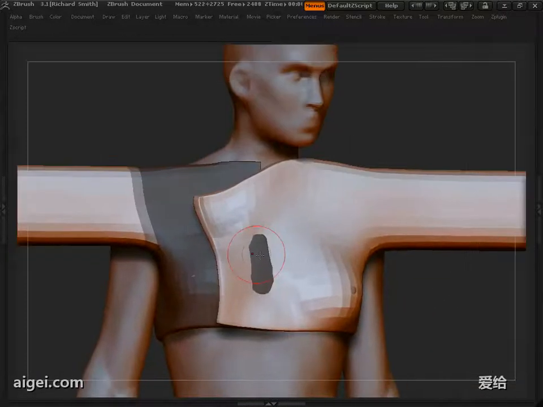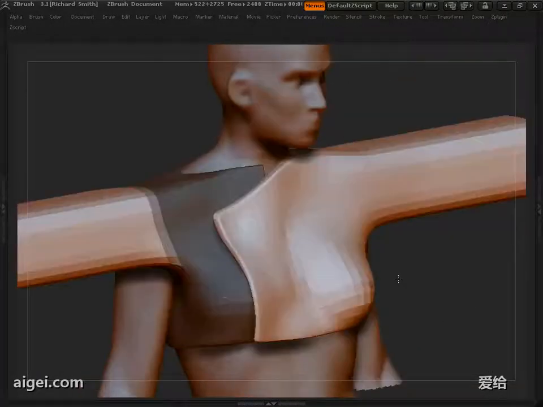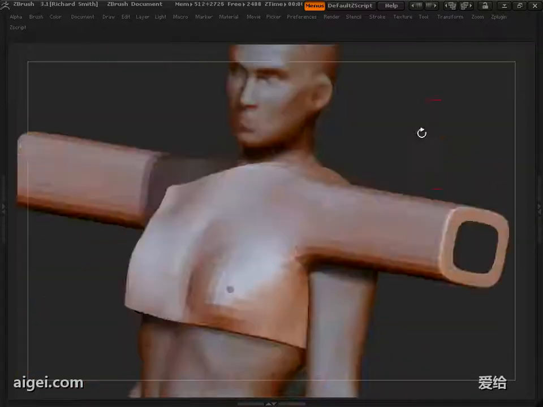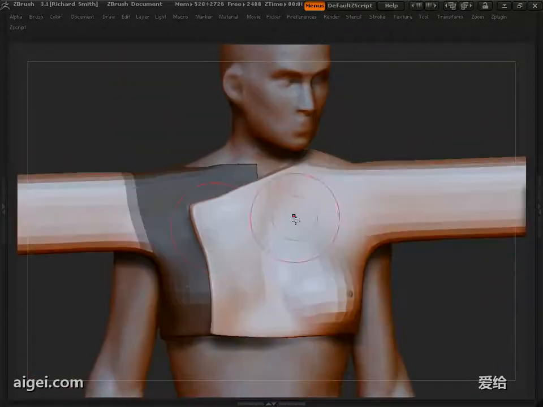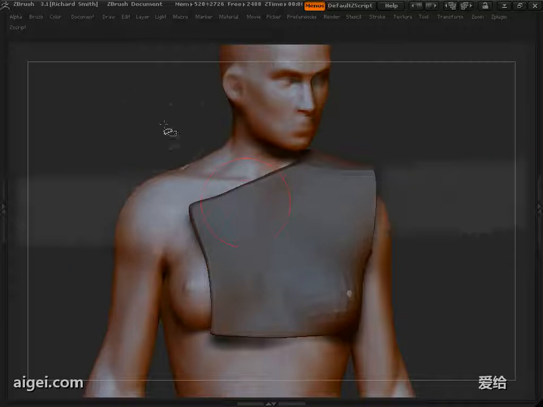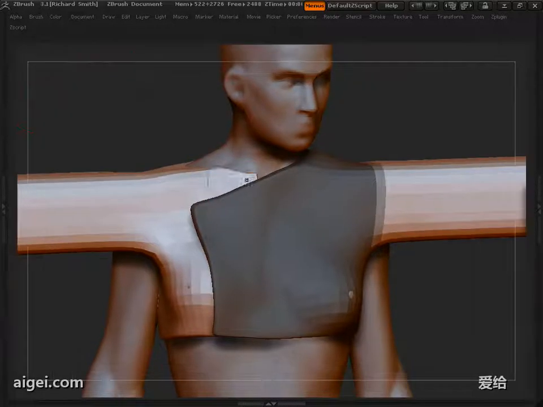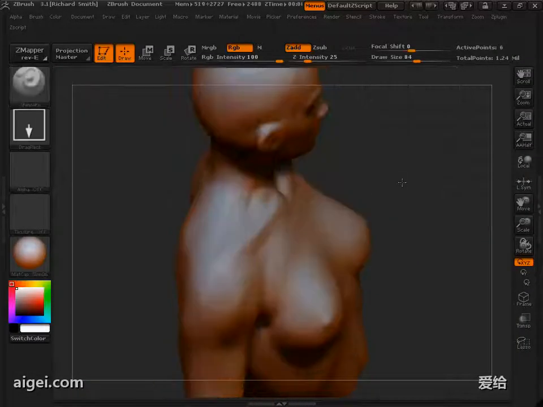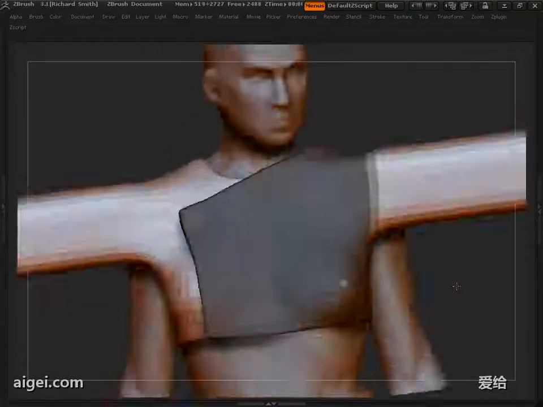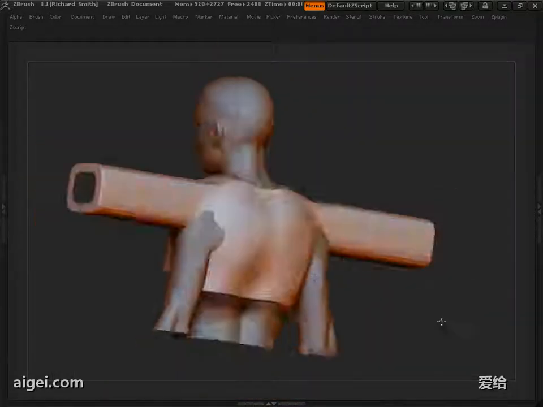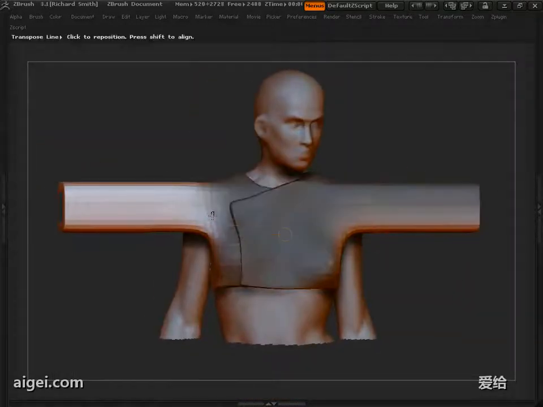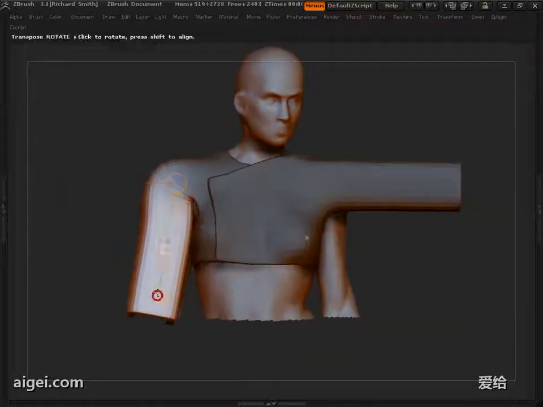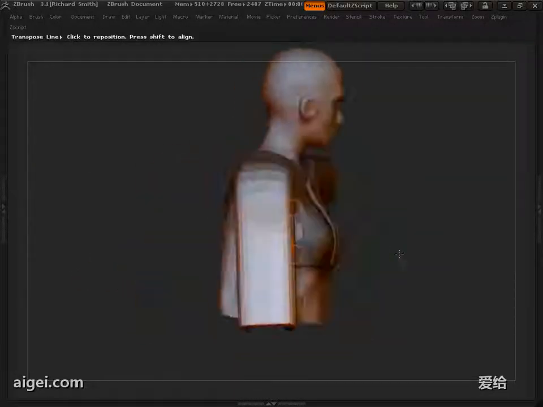Again, masking off the bit I don't want so that I don't interfere with the geometry I've just moved. And moving bits around with the move tool again. Just hide that flap underneath there. Now at this point I'm going to start moving the sleeves into position. Again using transpose, really powerful tool.